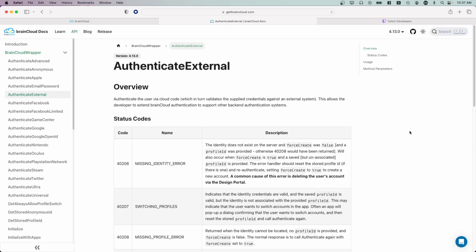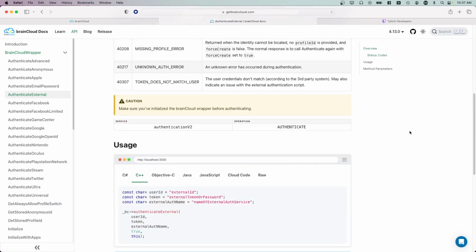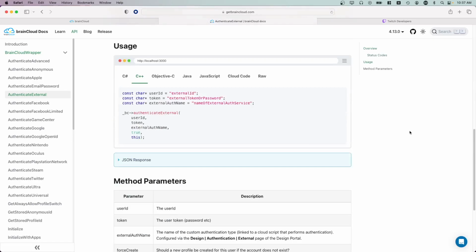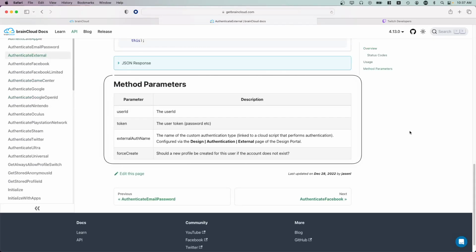External authentication is used to allow your game or app to authenticate a user with an external platform that brainCloud doesn't support. The external authentication process depends on a cloud code script being written on the brainCloud portal. When making the authenticate external request in your game or app, we need to supply the following parameters: the user's credentials for the external platform, along with the name of the cloud code script.